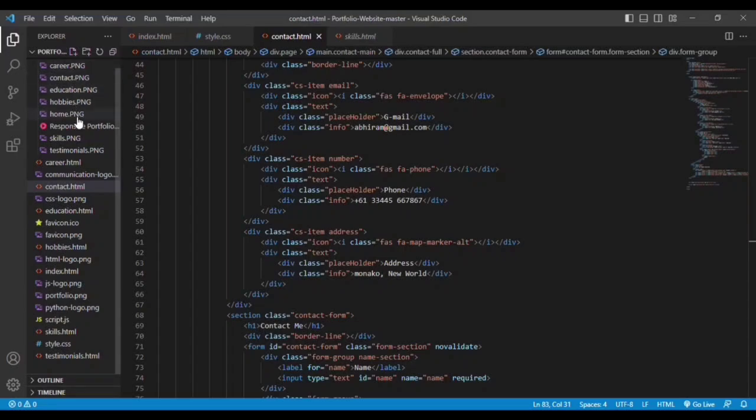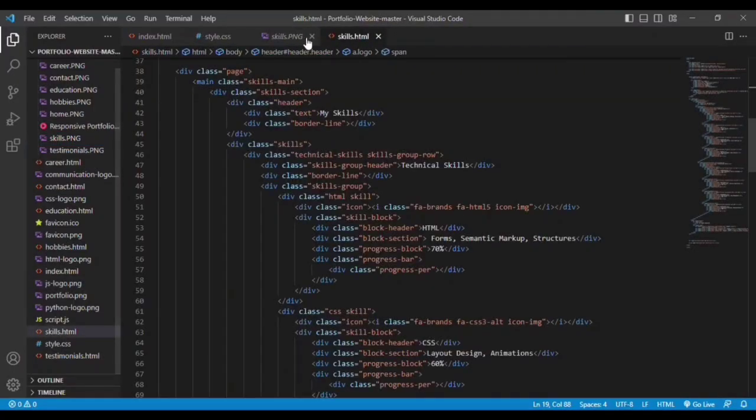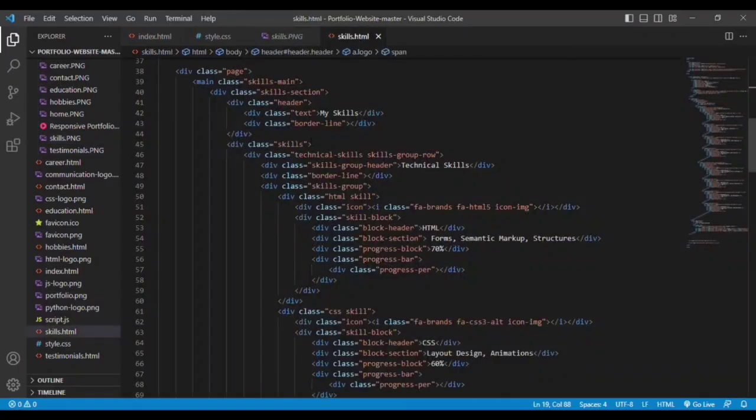Now let me show you the image so that I can explain to you. Just one second. In this section we have the skills image. This is the skills image, and we have the heading as my skills and underline. That is done here, my skills and borderline. We are going to use the CSS one here.